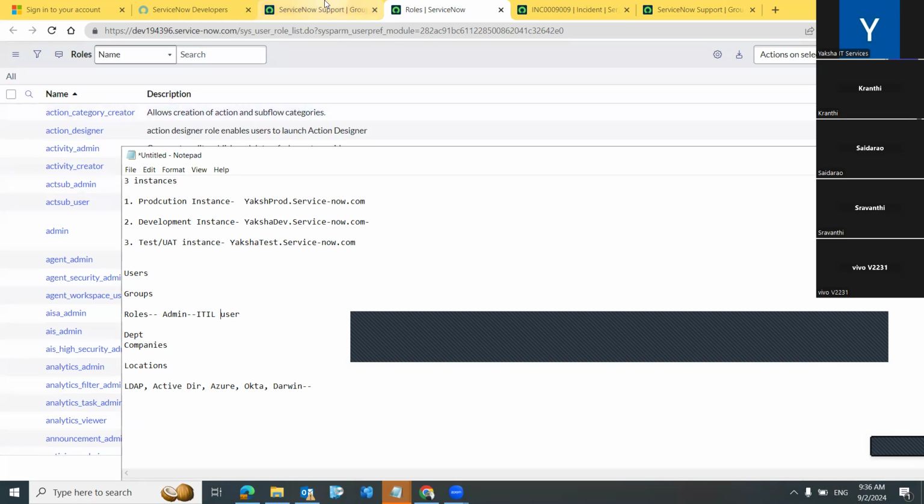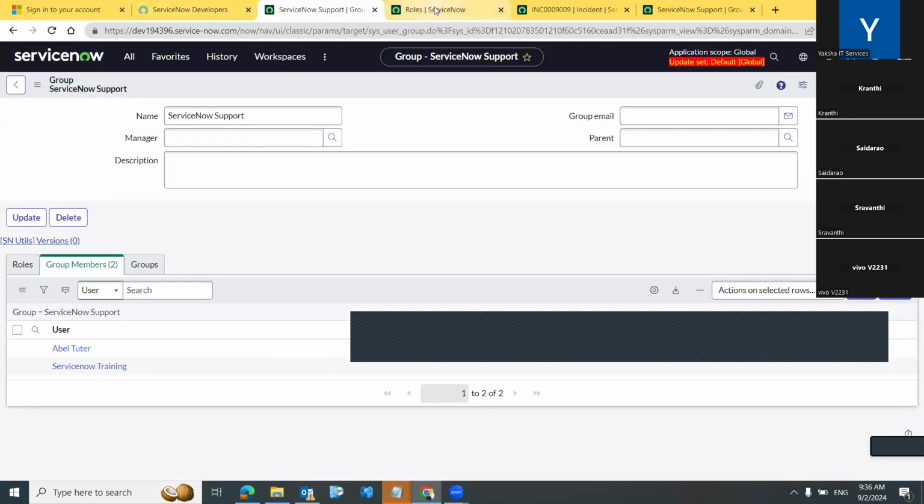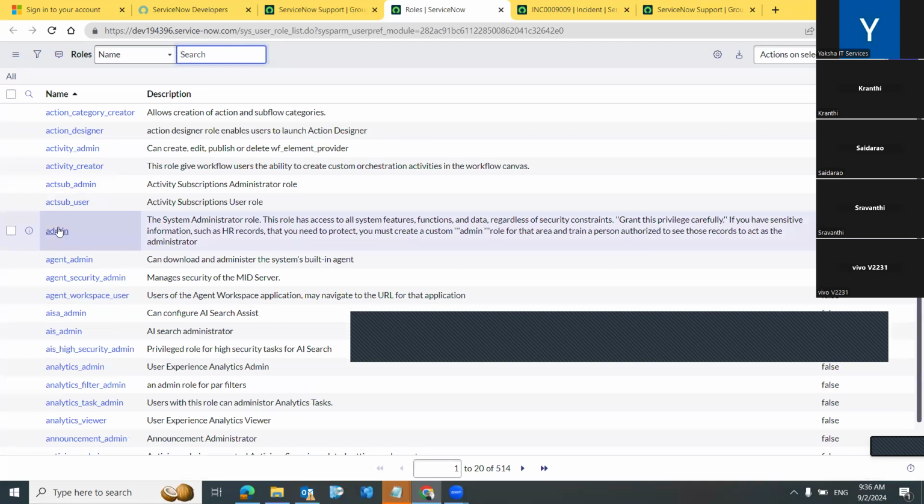So here we have the roles, right? This is the admin role. Here you can see the description. This is the system administration role. This role has access to all the system features, functions, and data, regardless of security constraints. Okay, the admin role has all the access to the system. And as I explained, the ITIL role is there.